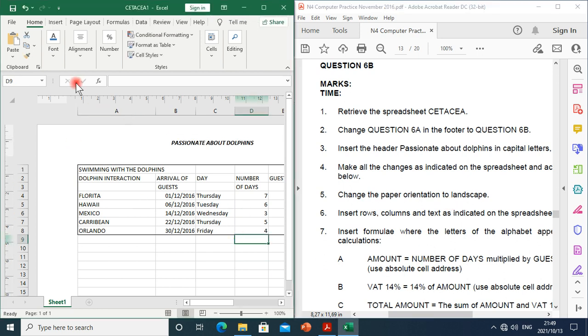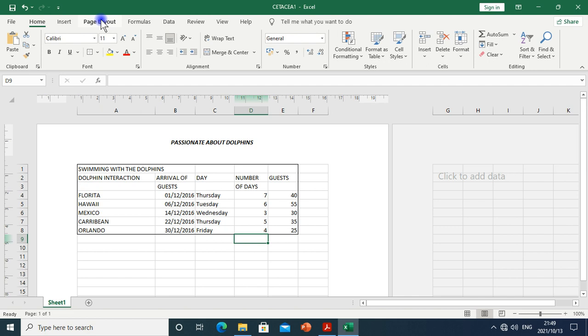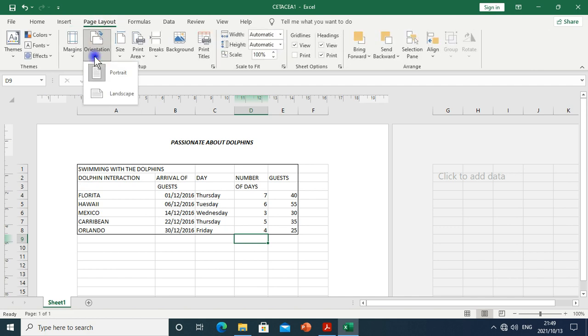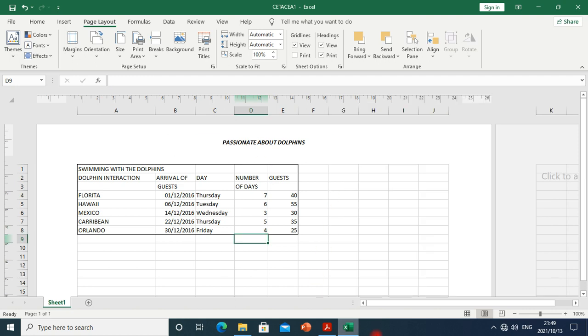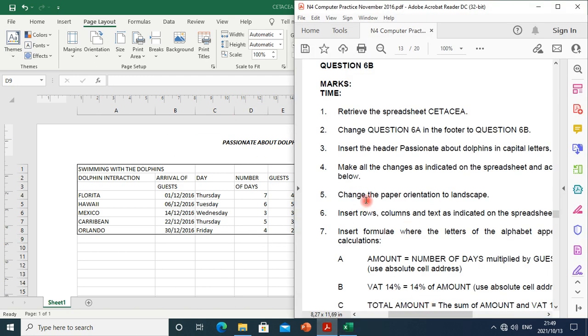We're going to go to page layout. Then we go to orientation over there. Then we select landscape. They said we should change to landscape. We have done that. Then they said insert rows, columns, text as indicated on the spreadsheet.